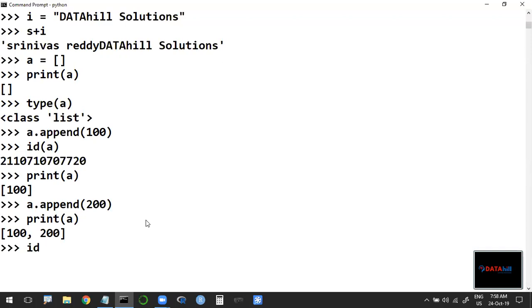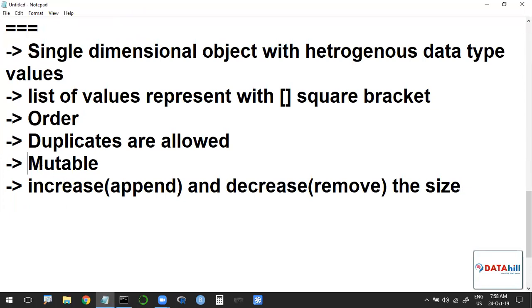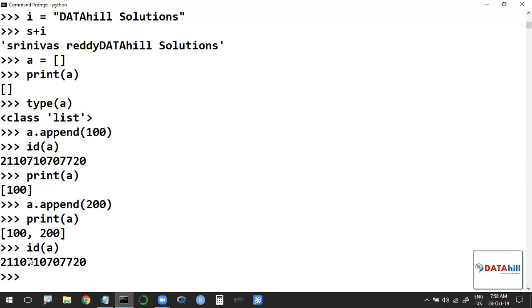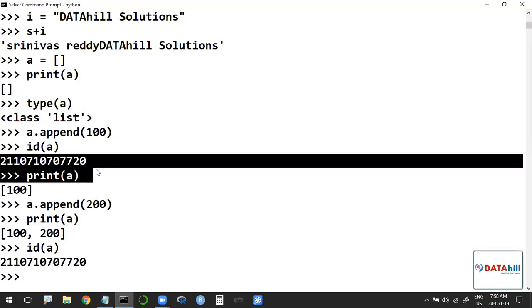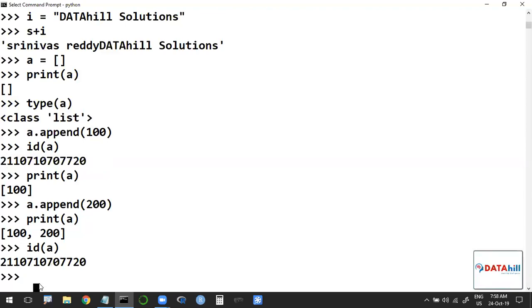Yes. Now again, check the ID of this A. If it is having the same ID, it is mutable. If it is not having the same ID, then it is immutable. Now, is it mutable or not? Yes, it is mutable, with the same ID. See, previously it was this, now it is having the same ID.